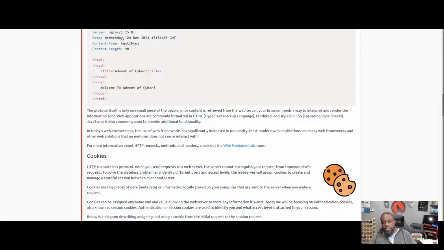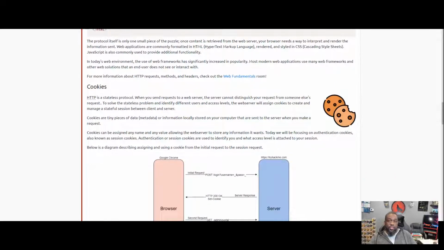Most web applications use many web frameworks and other web solutions that an end user does not see and interact with. Again, just being in the API world, APIs are another web solution, and I'm going to keep pressing on it because I'm hoping that there's some API stuff here, because most web applications now use all types of APIs, or 90%, I believe, of a web application are APIs, and it's becoming a big attack vector. Going back to what I was saying yesterday with the IDOR attacks and the OWASP API top 10. So I'm hoping we're going down that route. TryHackMe obviously doesn't tell me anything.